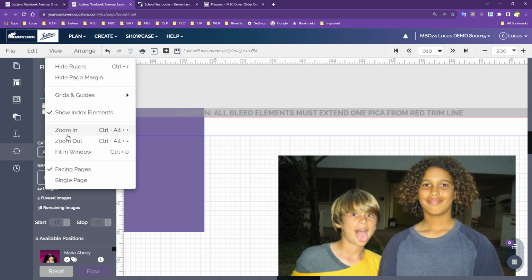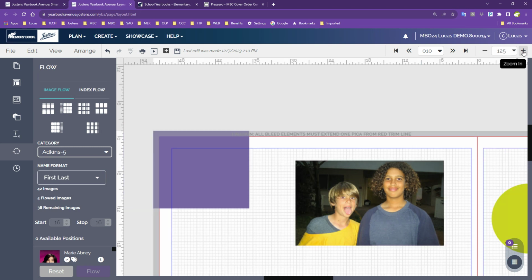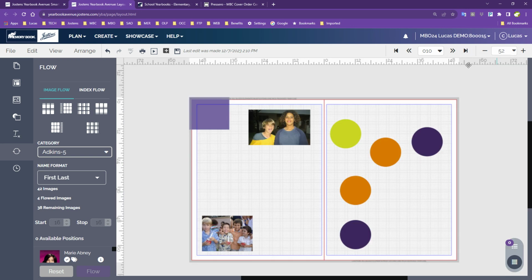Also under view, this is where you have your zoom out, zoom in and fit in window. These zoom options are also a shortcut here on the top toolbar. So if you go over here, this little plus, minus, and the drop down, you can just quickly zoom out, zoom back in, or maybe you want to fit everything into the window, just hit fit to page. That's there.